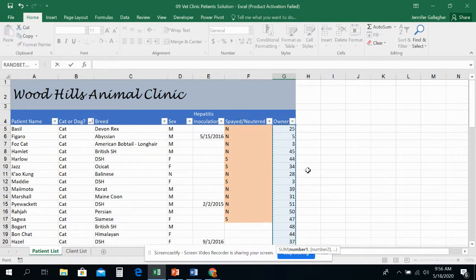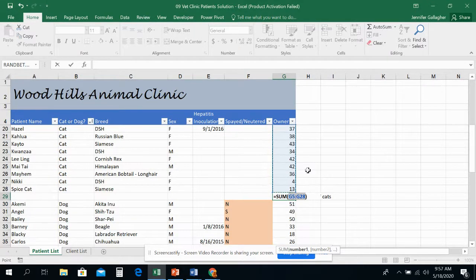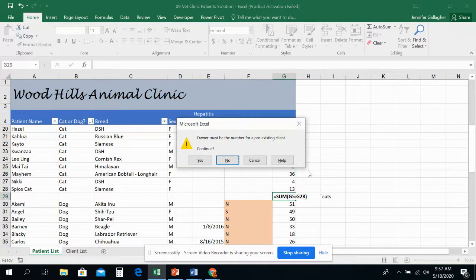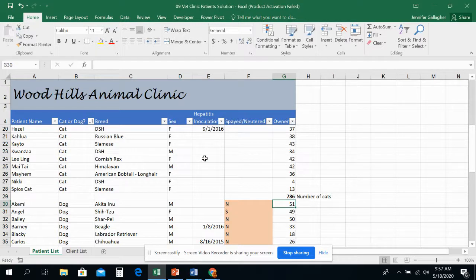I'm going to scroll up here, and I'm going to make sure it selected everything correctly. It stops at row 4 as it should because there's words, and it goes down to 28. And I'm going to press enter. And then it is giving us a message because of the owner number. That has to do with the pre-existing number, and this is a good reason to make it a warning, and we're going to say yes.